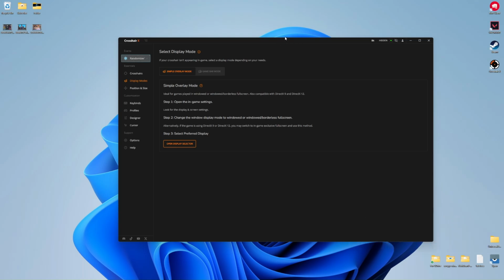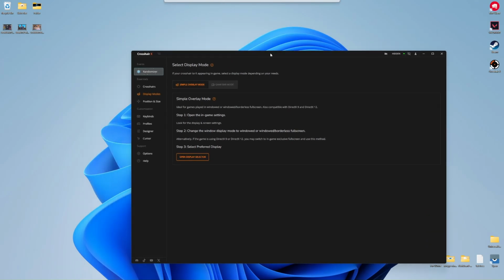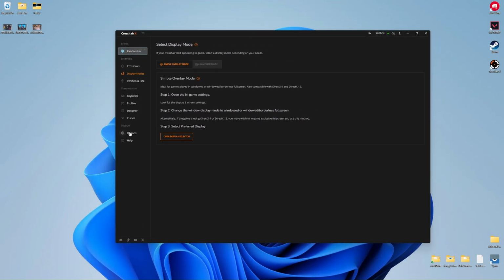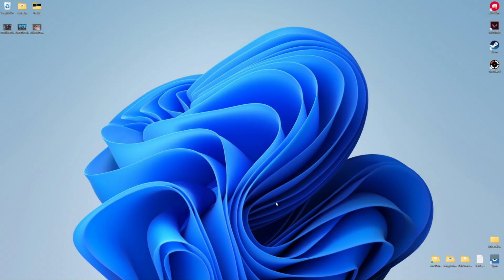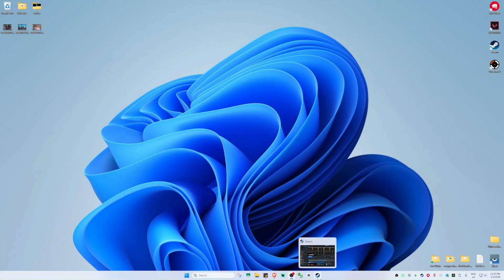So first up, if you have Crosshair X opened right here, you can go ahead over to options. Okay, now go ahead and click on exit. Once that's done, the app will be closed.